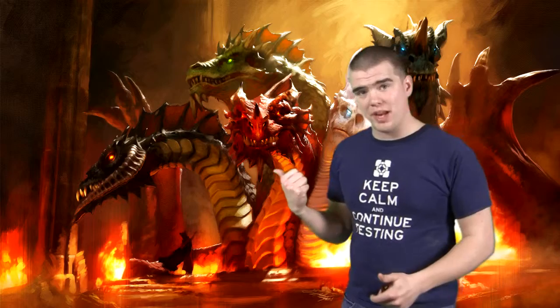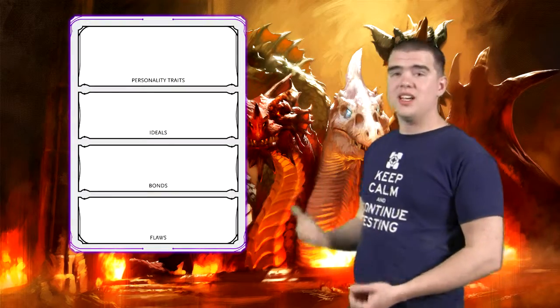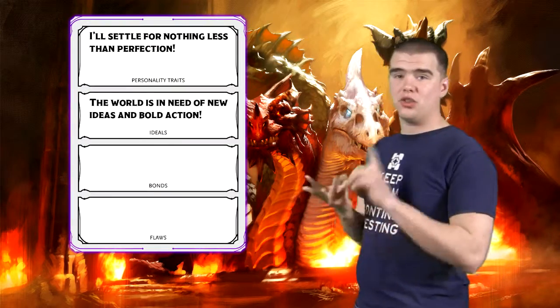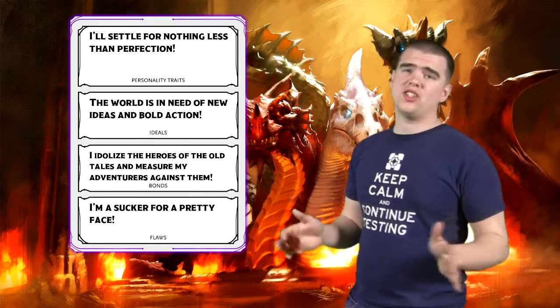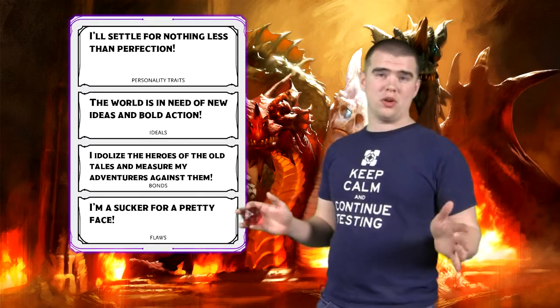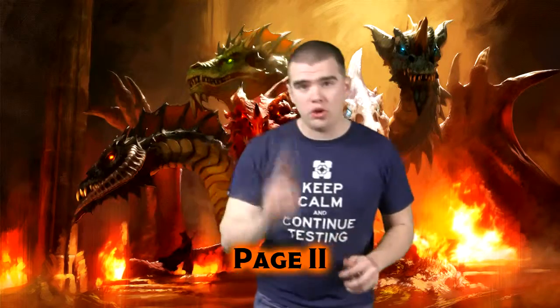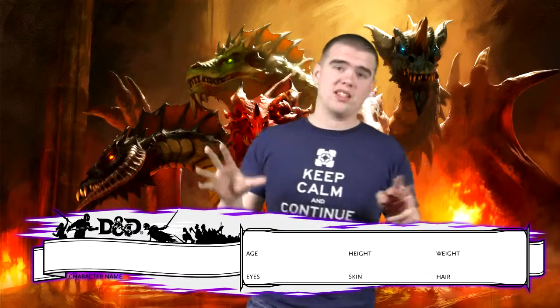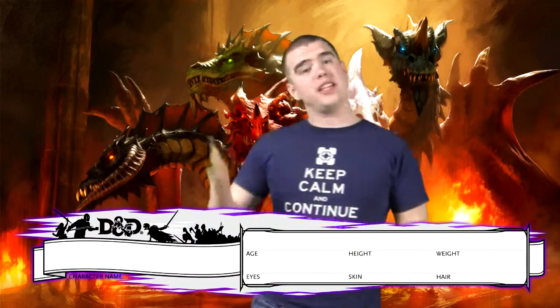Now the final section of page 1 that you have to fill out are your characteristics. These are your personality traits, your ideals, your bonds, and your flaws. This information is all used for role-playing your character as you go along. Now we're ready to move on to page 2. The top of page 2 starts off much like the top of page 1. The first thing you gotta fill in is your character's name.